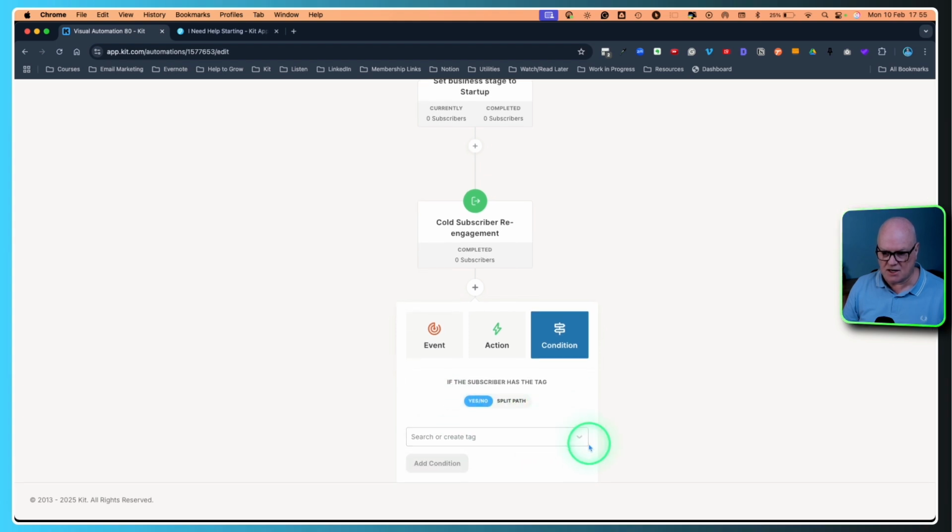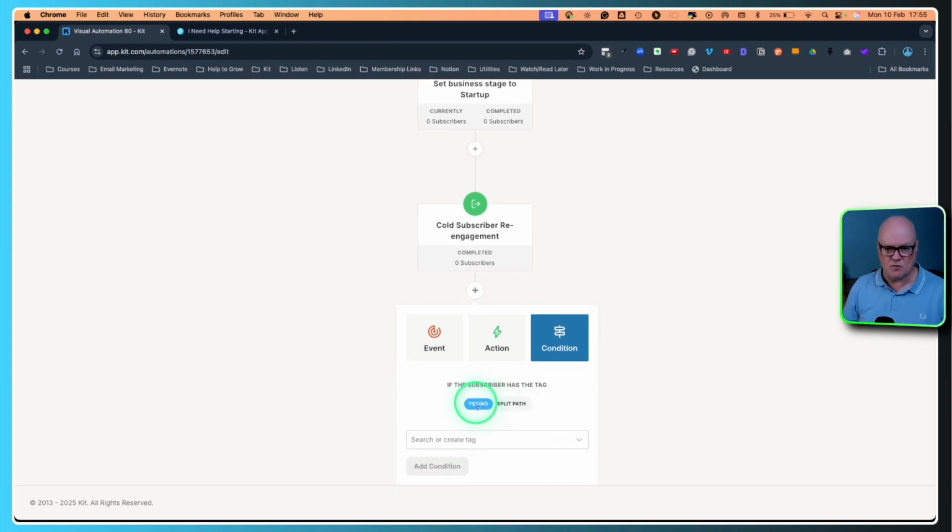So we can either say it's a yes, no answer. So we can say, if they have this tag, put them down this route. If they don't have it, put them down this route. So that's a yes, no scenario.